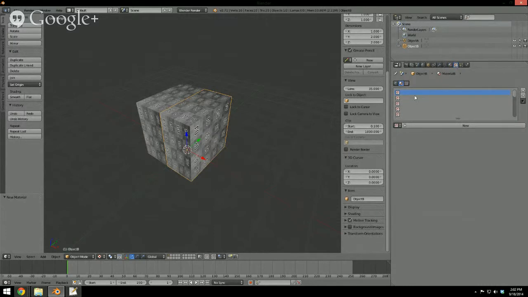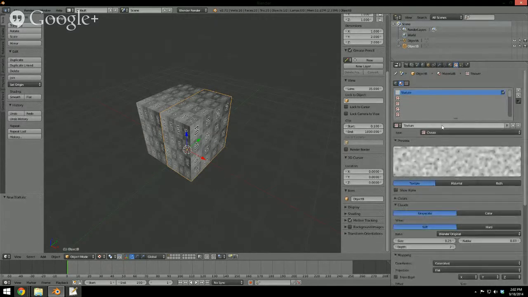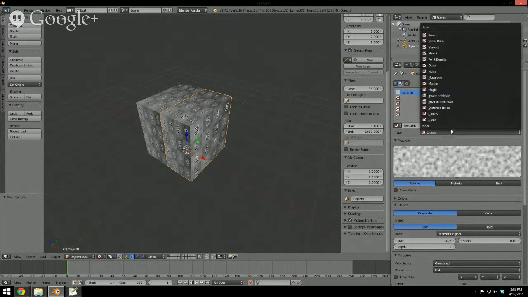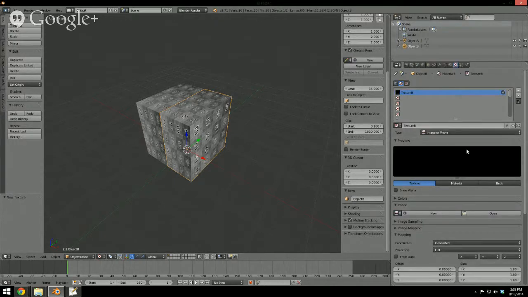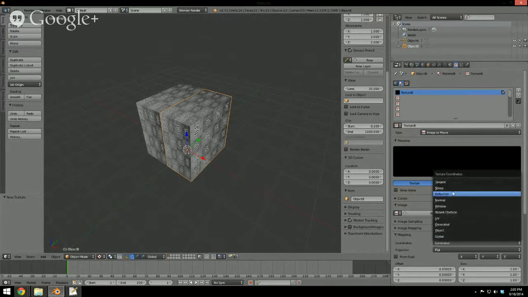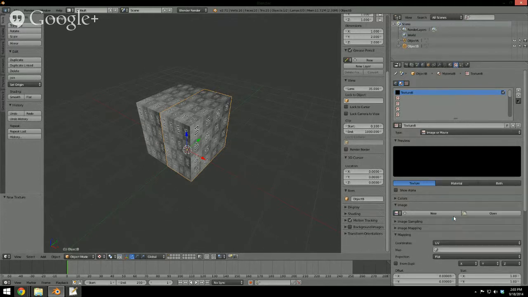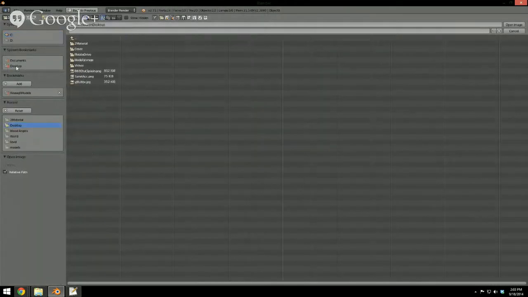I'm going to go in and create a new texture. That is Texture B. Same thing: go and change its type from clouds to image or movie. I'll set the mapping coordinates from generated to UV. And I'm going to load up my other texture. This will be Texture B.